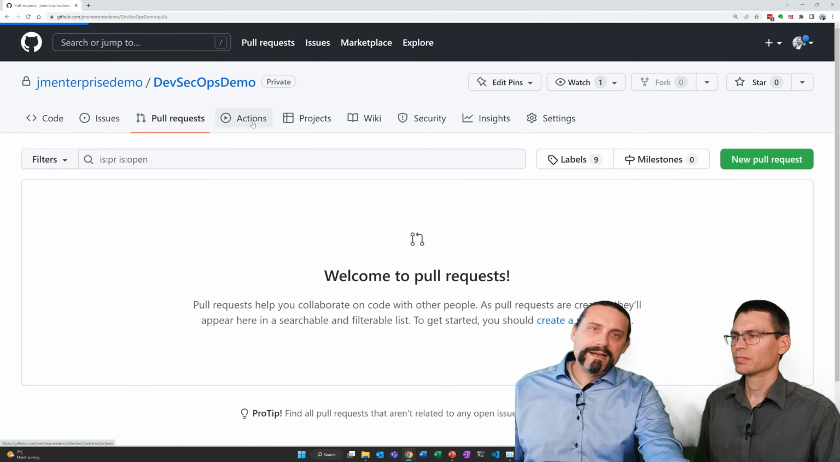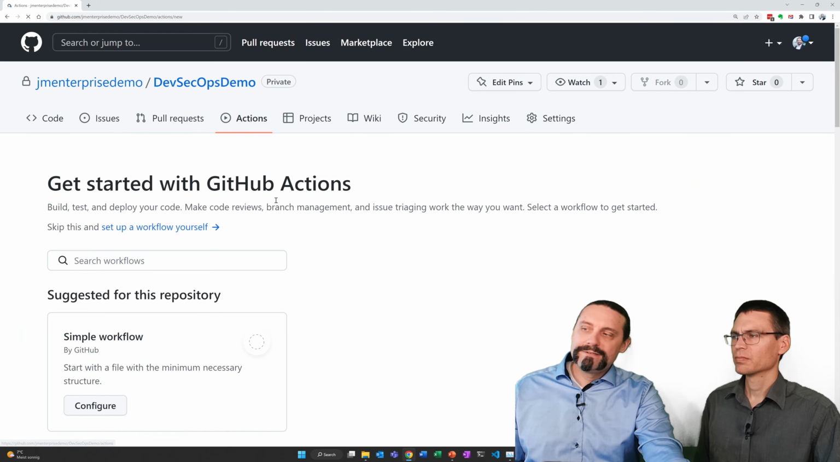And then we have the Actions. Here we will generate our GitHub Actions. So here we are going to build up our pipeline.